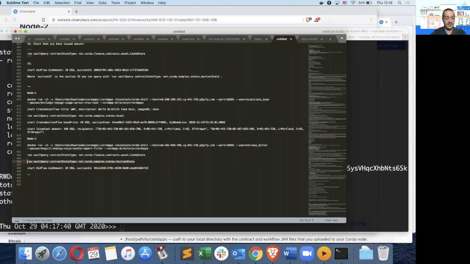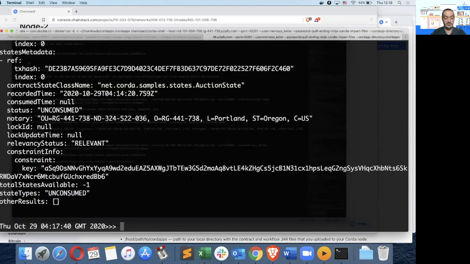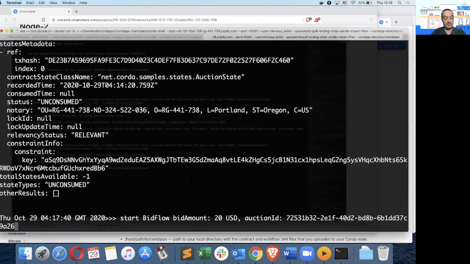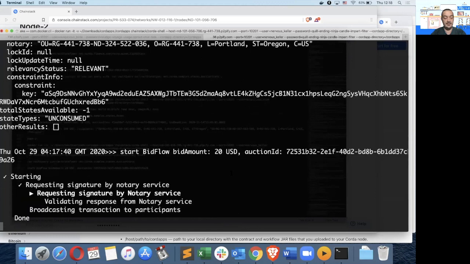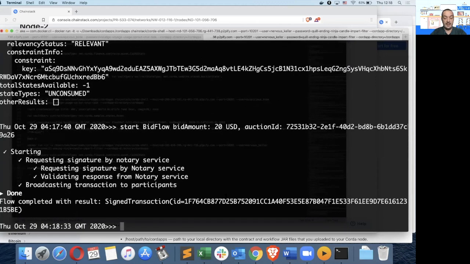We're going to bid $20 on this. Basically, we're going to vote with $20 of the $100 that we have by engaging the bid flow, the flow of the auction called bid flow. This is the auction ID, these are the $20, and hit enter. And the flow has completed.